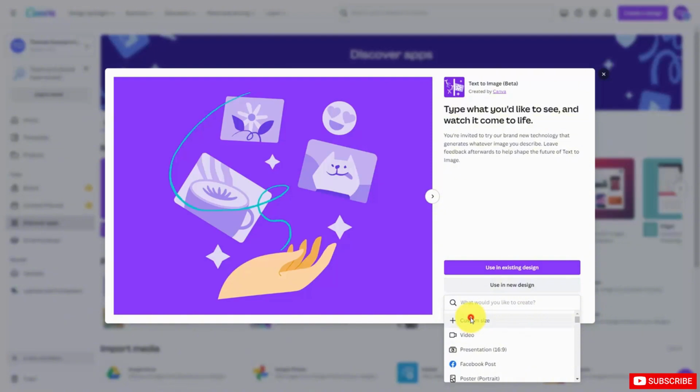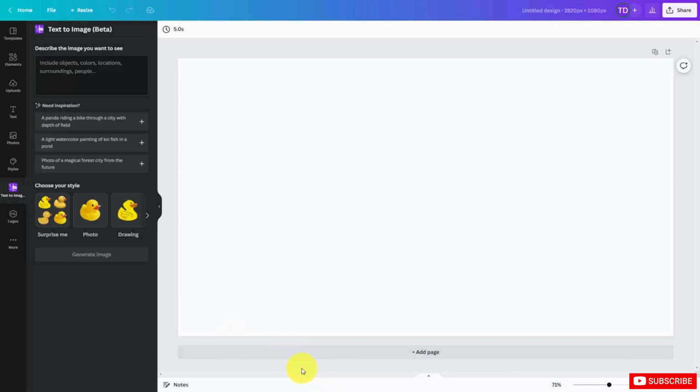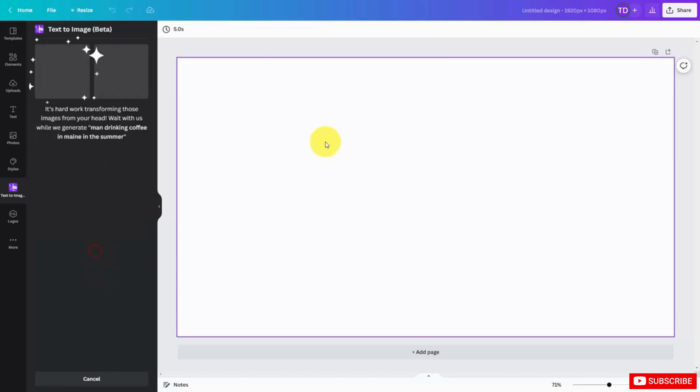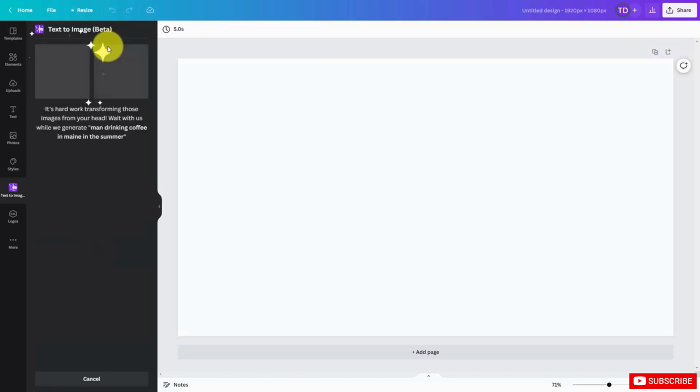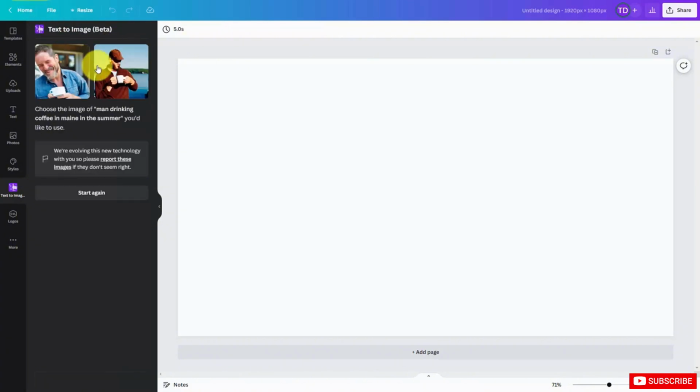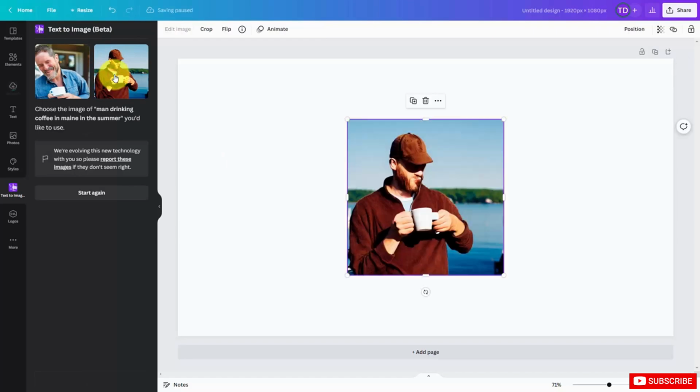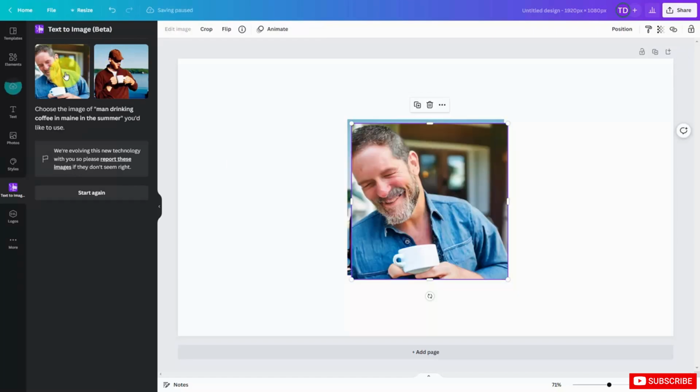You will determine the size of your image. You'll then click Create New Design. You will then be inside of the AI art generator. You can then write in your parameters. Once you've written in your parameters, you can then click Generate Image. And then Canva will begin to create the image based on the parameters that you have written in. You can then use one or both of the images that Canva generates.